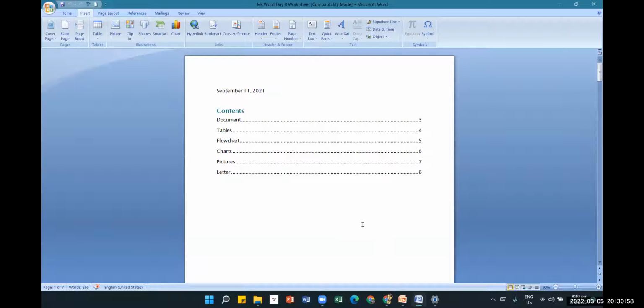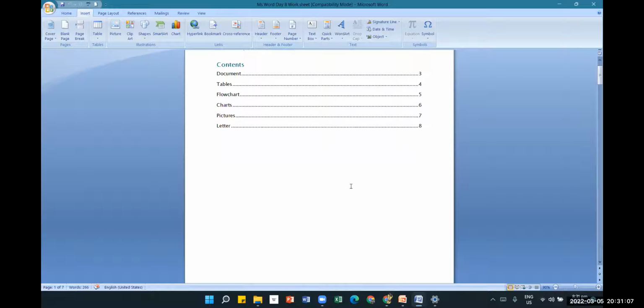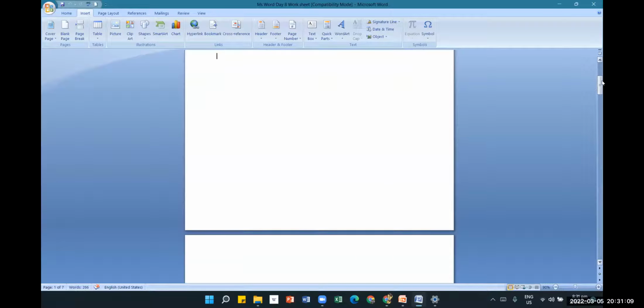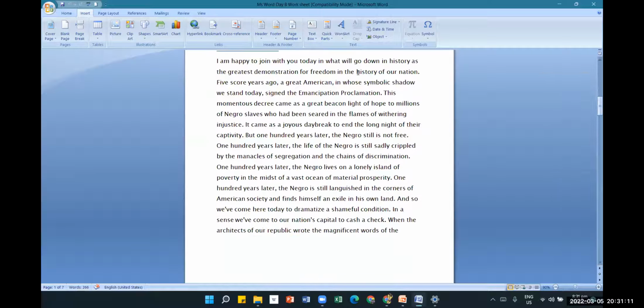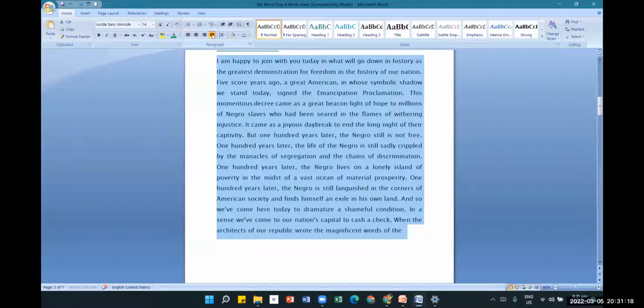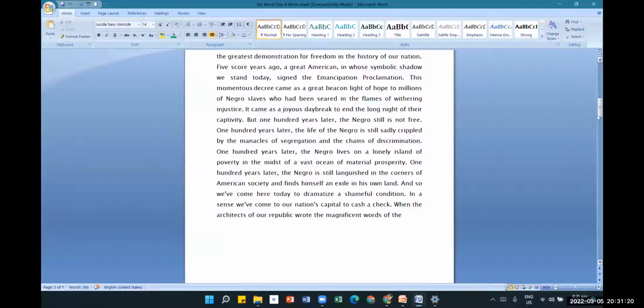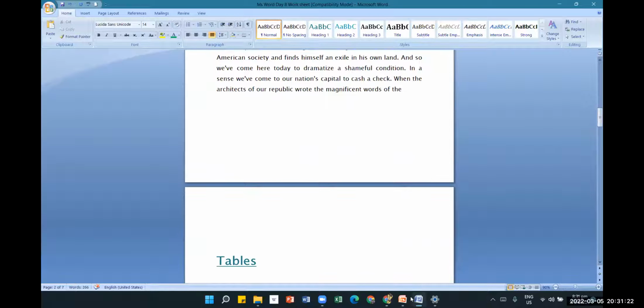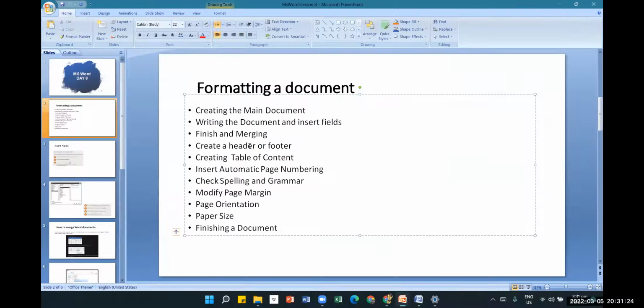Once you create a document, in the last few classes you have learned how to type, how to create tables, how to insert pictures. A lot of activities you have done, right? Like this kind of documents, how to format, all these things we have learned in the previous classes. So now today we will focus more on how to do the finishing and merging. Okay, so first point is about merging.